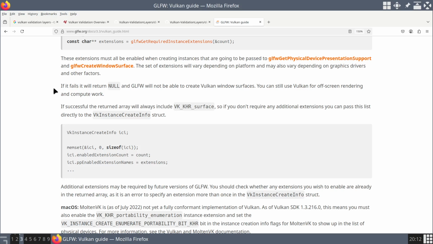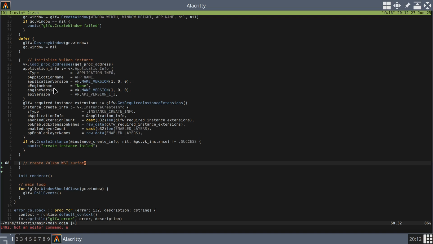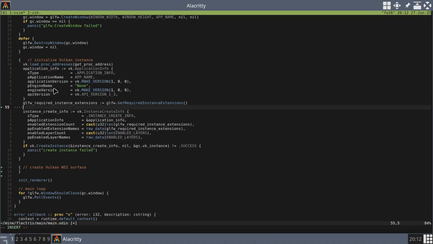You can still use it for off-screen rendering and compute, which makes sense, right? Most of the trickiness between different platforms is in the windowing. So you actually could get null. If it passes back null, then this will have length 0. So let's just stick that in here to check we're getting something.